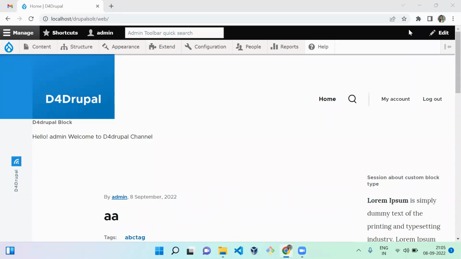Today we are going to see what a taxonomy term is in Drupal 9. So what is a taxonomy term? In a Drupal website, taxonomy terms are used to segregate your website content, and a collection of terms is called a vocabulary.